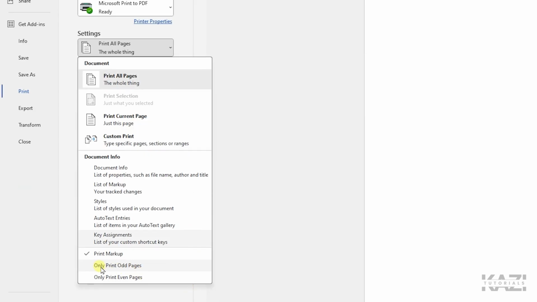So if you can see here are lots of options, like print only odd pages. So if you want that, you can select that one, and also if you want the even pages to print only, then you can select this one. Then again, if you want to print the current page, then you can select this one.